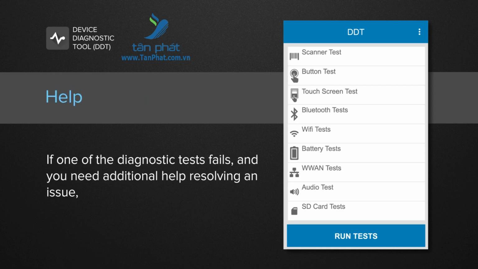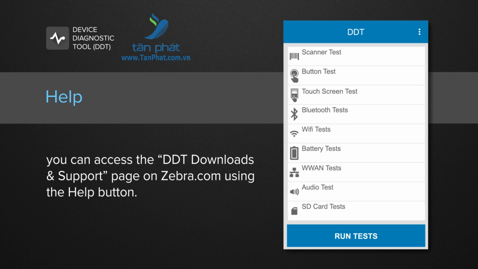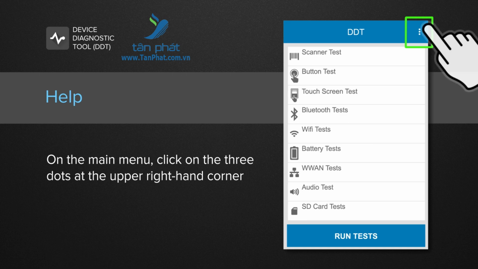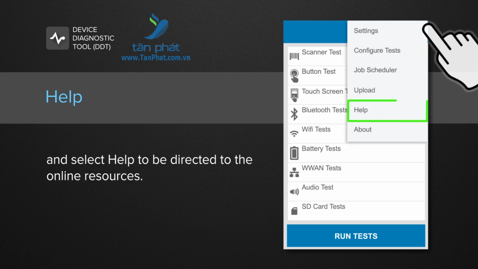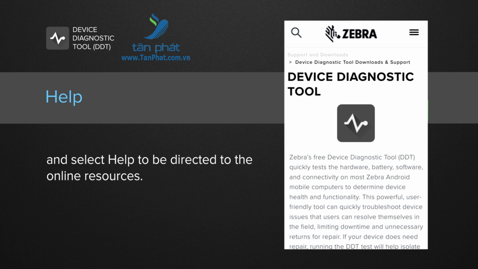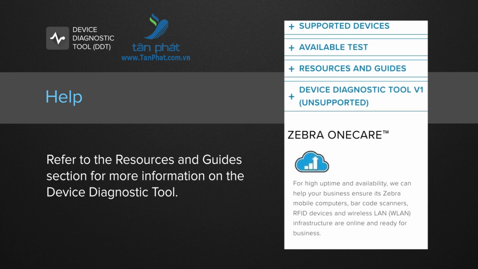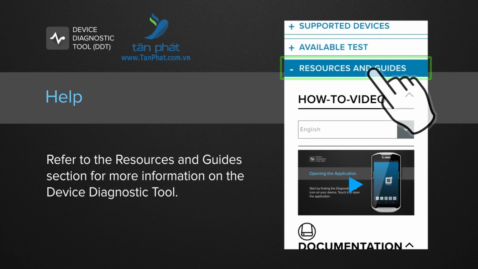If one of the diagnostic tests fails, and you need additional help resolving an issue, you can access the DDT downloads and support page on zebra.com using the Help button. On the main menu, click on the 3 dots at the upper right-hand corner and select Help to be directed to the online resources. Refer to the Resources and Guides section for more information on the device diagnostic tool.